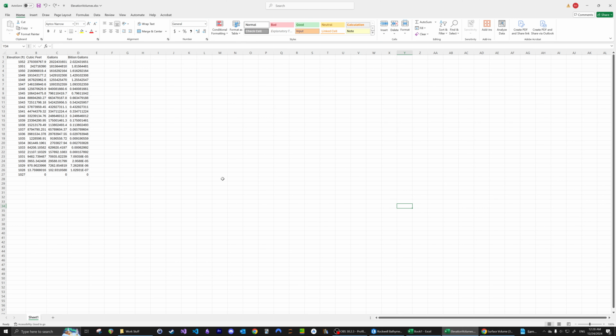All right, so I entered all of the elevations from 1052 down to 1027, and I just copied the text from that text file and pasted it into Excel and separated it out into different columns, and then I converted the cubic feet to gallons and then to billion gallons.